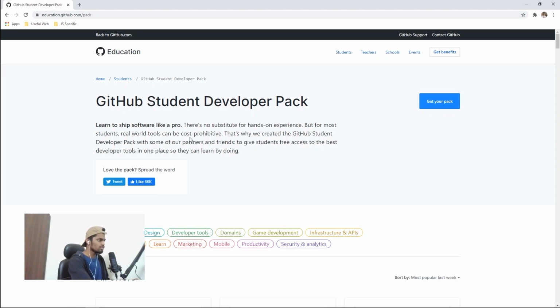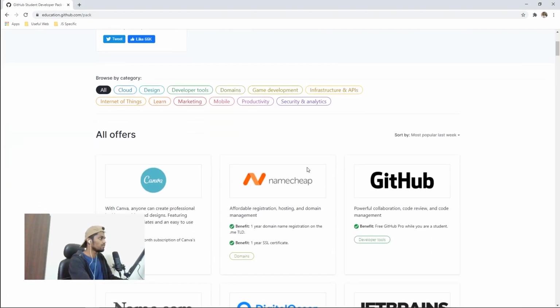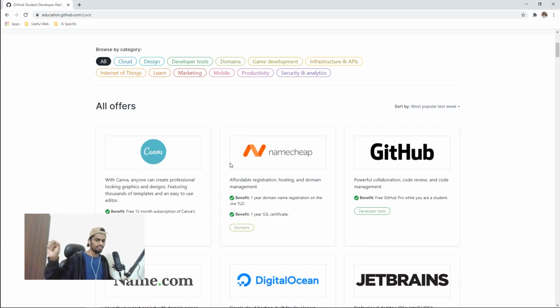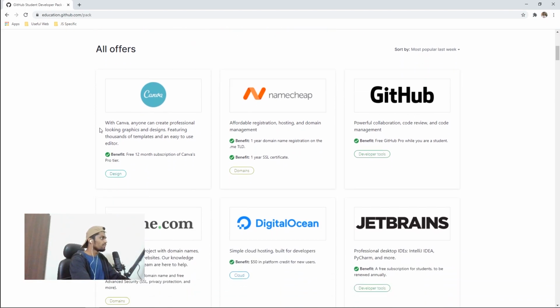Once you have this page, you can see various kinds of benefits you will get when you are registered for the GitHub Student Developer Pack. You get access to canva.com, which is typically for graphic designers or anybody looking to do graphic design, like YouTube thumbnails or any kind of thing. They give their Pro tier for 12 months free. It's kind of huge in the field of design.